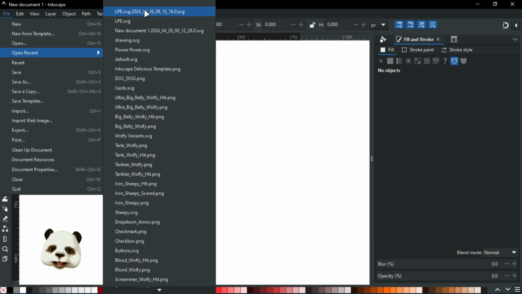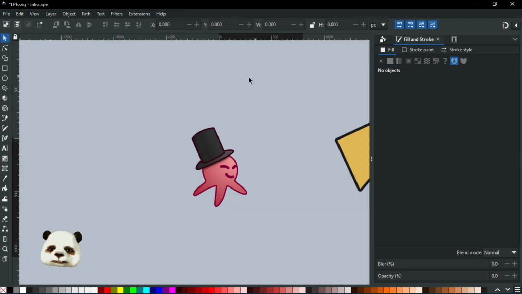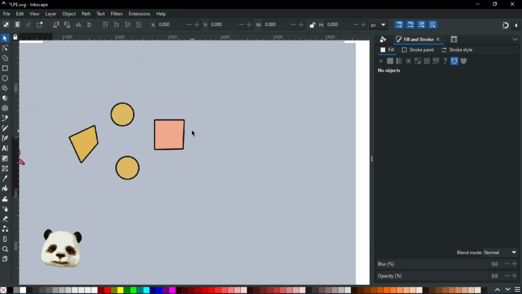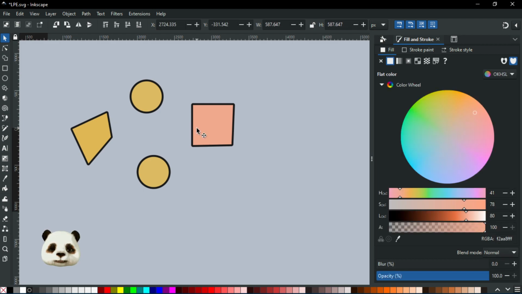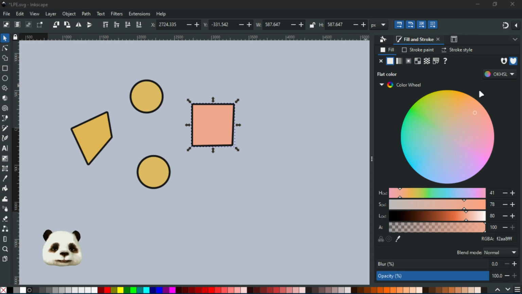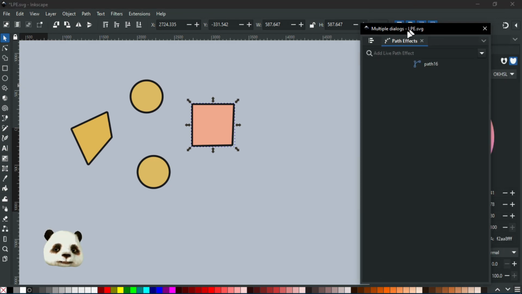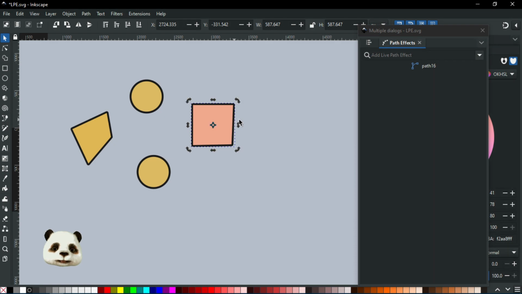Open recent. This one? Yeah, this one. So don't do it like that. So what is the advantage of this then? Okay, so right now it's not even connected, it destroyed the path. That's interesting.